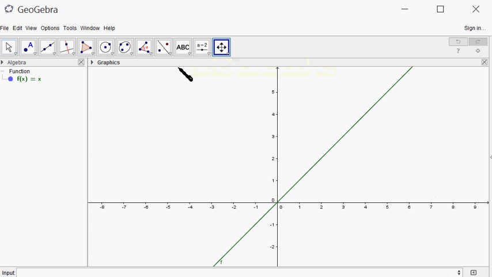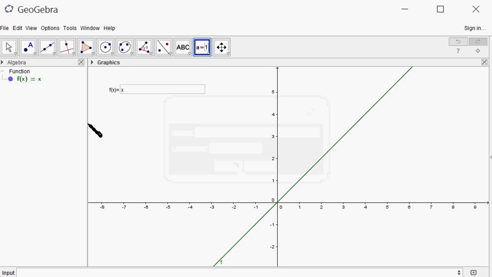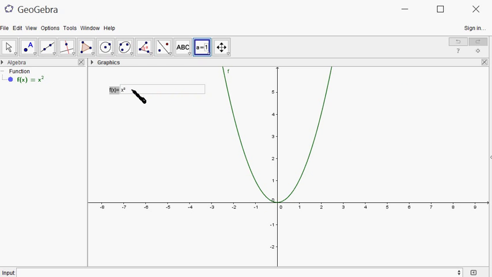Then I'm going to go to input box. So input box is under here. Click on input box and click anywhere on the graph. It says the caption, I'm going to put f of x equals, then the linked object is the function we just defined, f of x. What's good about this is that it allows the user to change the formula of the function. So if you want a different function, for example x squared, then you would have x squared. So you can redefine the function.